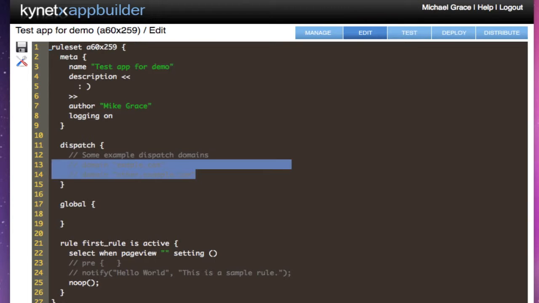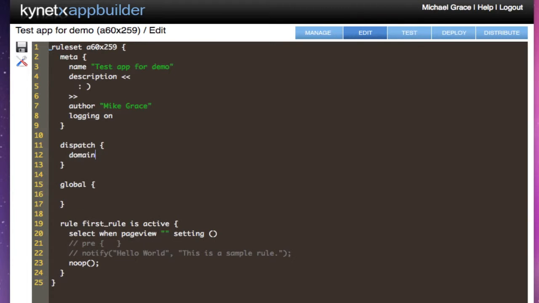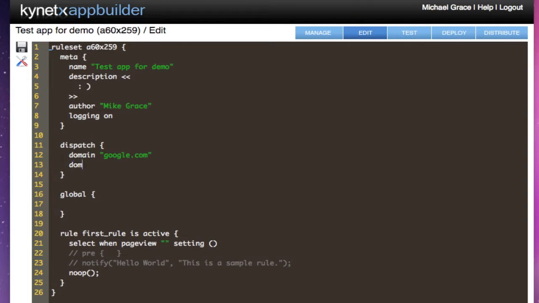In the dispatch block, we want to set the domain that the application will be running on. I will actually set 2 domains here.